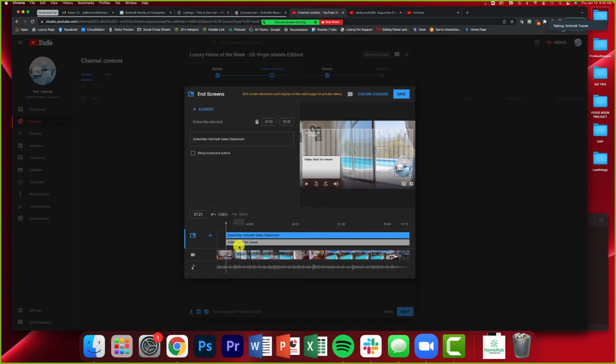The second option is video, best for viewer. So when I go down here to this bar and I click video, best for viewer, I'm going to have three options. So you can see it defaults to best for viewer, which is allow YouTube to select a video from your channel to best suit the viewer. That's where YouTube's magic algorithm that we're never going to understand comes into play.